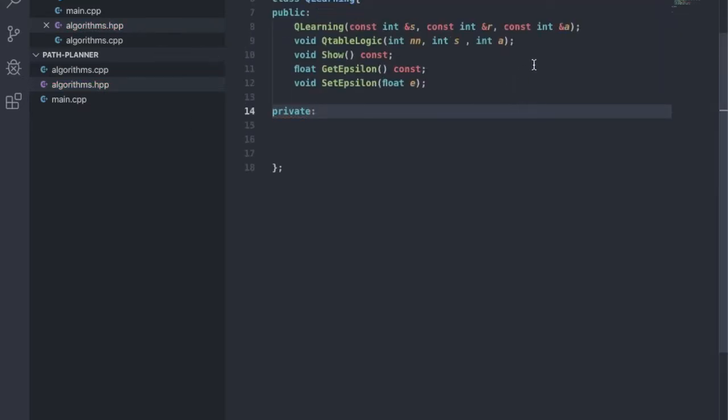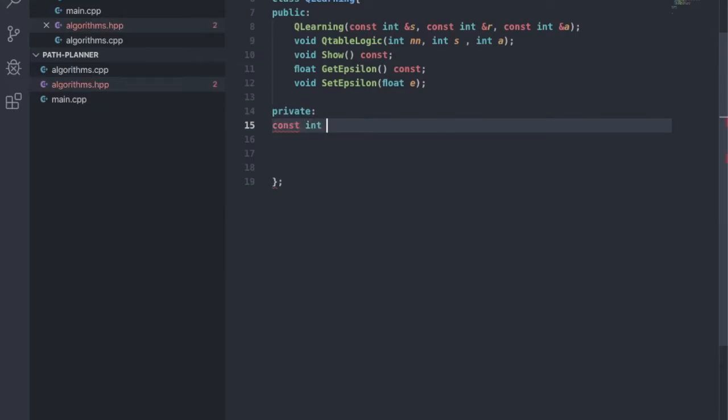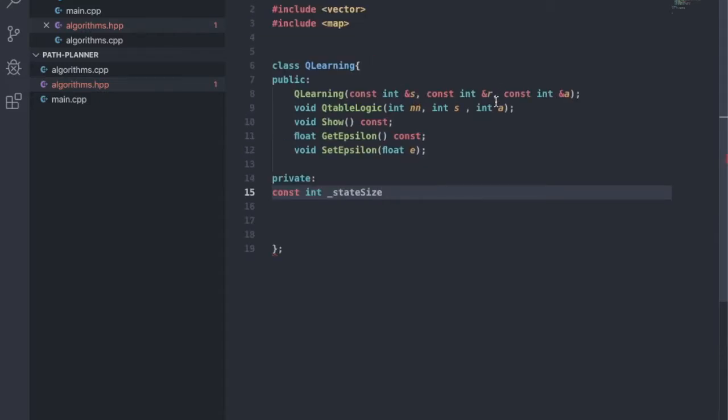So for private variables, we have, first of all, state size. So state size is, as I told you, the x and y. If you're doing 2D coordinates, then x and y, that means this will be 2. Otherwise, it depends on the problem, and it will be set accordingly. So next is action size. So action size is also along similar lines.